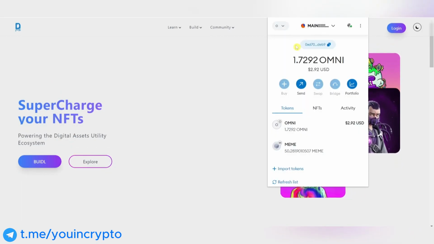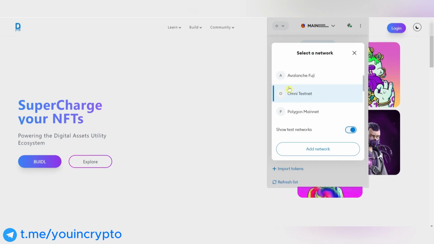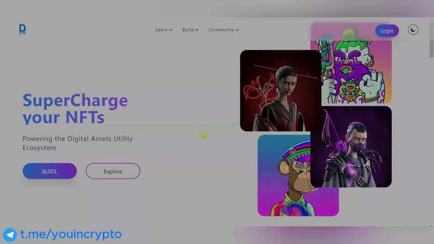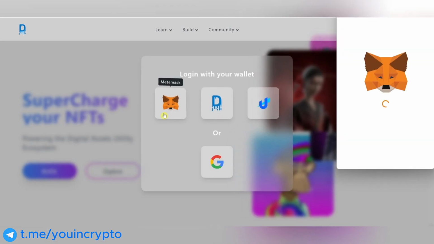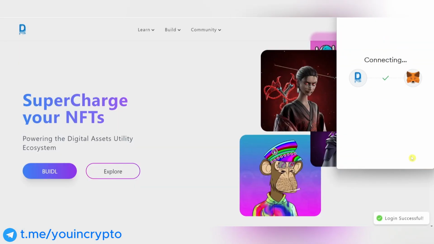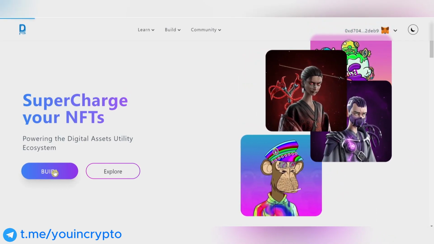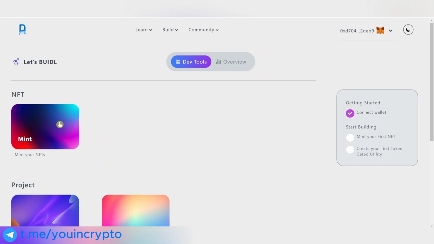In MetaMask, select the Omni testnet network. Go to this site and connect the wallet. Click Build. Now click Mint.